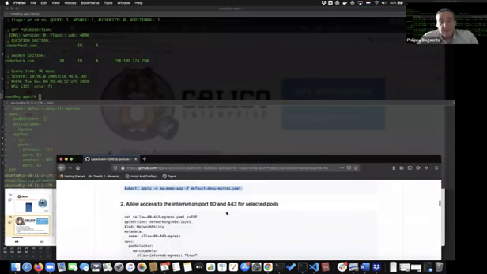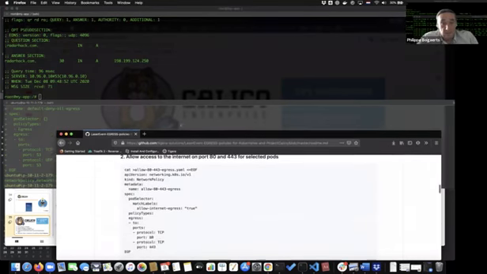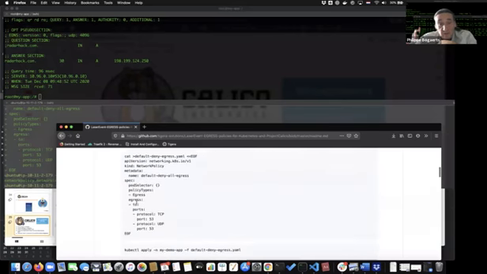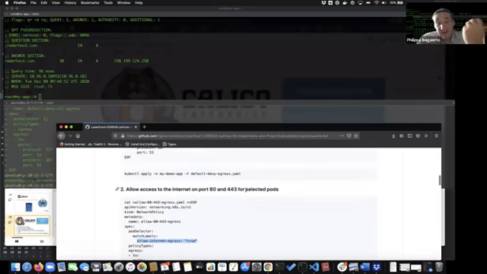So let's solve the problem of having access to the internet. I'm going to create a network policy that will allow port 80 and port 443 to be accessible. Please note that there is a label. This policy is only applied on pods with this label. As I mentioned in the beginning, I already applied this label here. So that pod has that label.